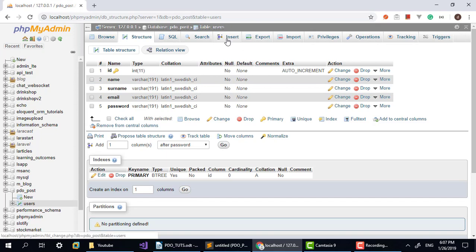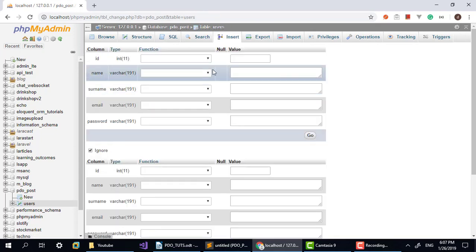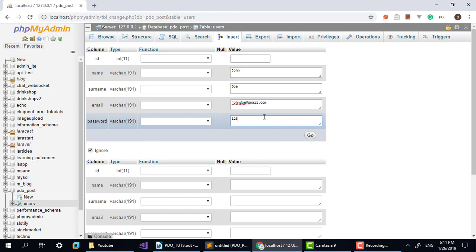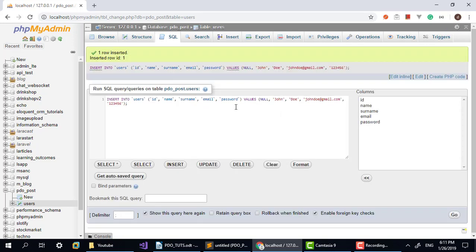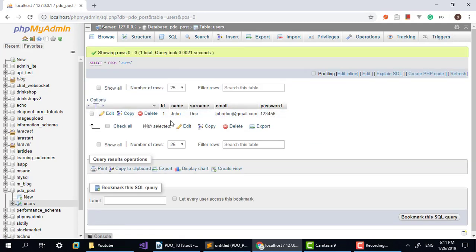And I'm just gonna add one record here. As a name I'm gonna write John, and the surname I'm gonna write Doe, and of course the email will be johndoe@gmail.com. I'm sorry about that. And as a password I'm gonna just write 126. And this is the first record we have added to our users table.